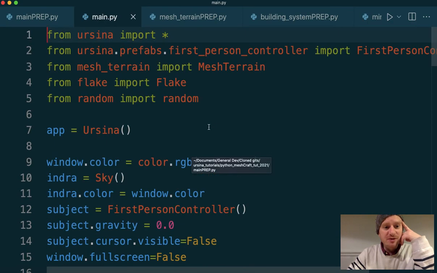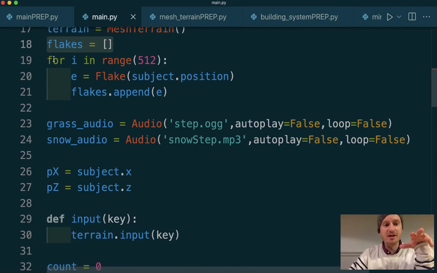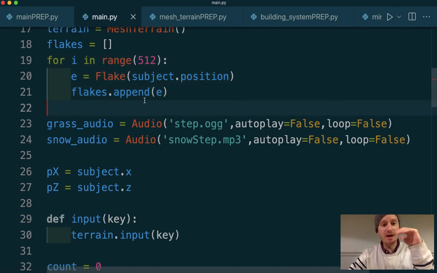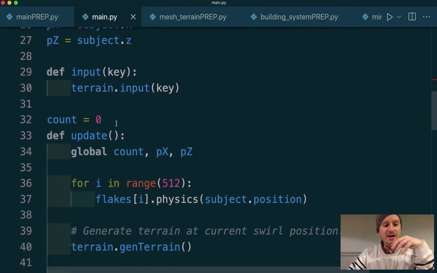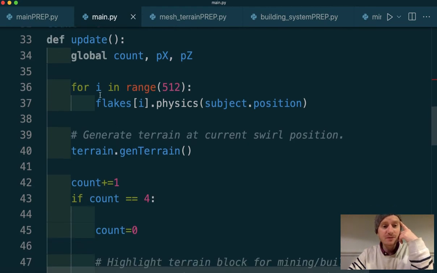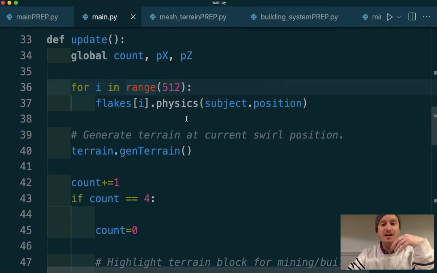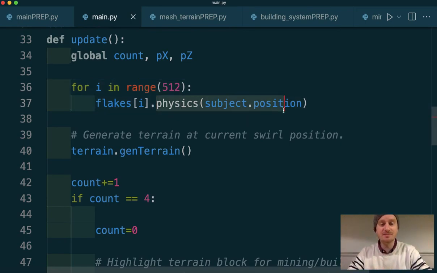What we want to be able to do is, on line 18, I'm creating a list of flakes, and then I'm running this for loop to generate 512 flakes. Then I'm adding those flakes to the list, so that later on in the update loop, which iterates, giving us like 60 frames per second, hopefully, I'm then saying iterate over all 512 flakes and do their physics, i.e. fall to the ground.